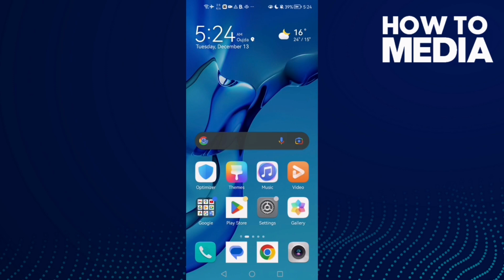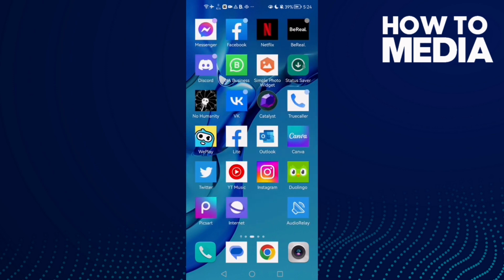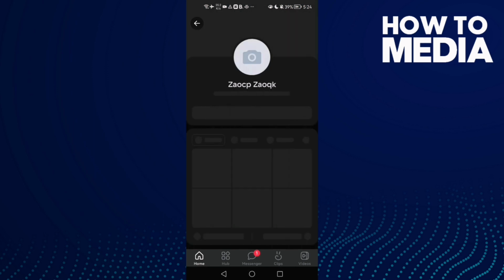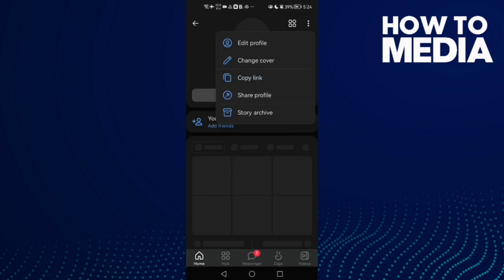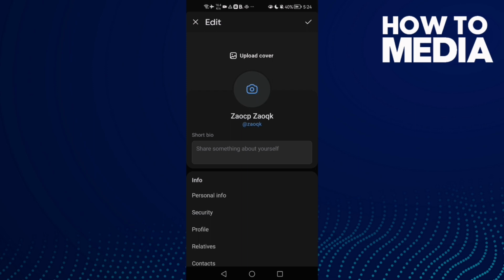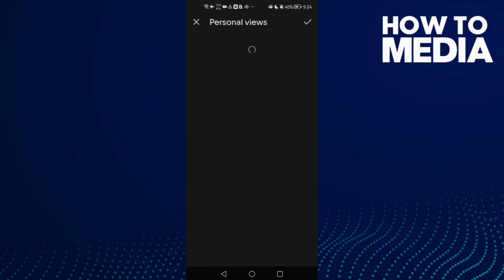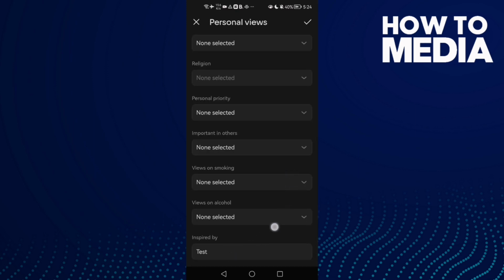How to remove "Inspired by" from your profile on VK on an Android or iOS phone. First, open VK and click on your profile here in the top corner, and click these three points, and then click Edit profile and scroll down until you find Beliefs, and scroll down again, and here it is.